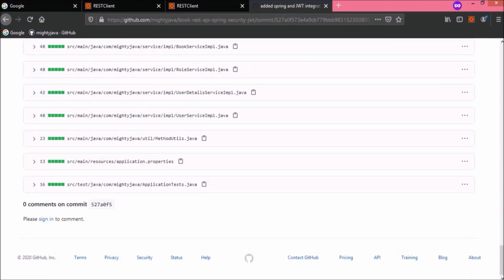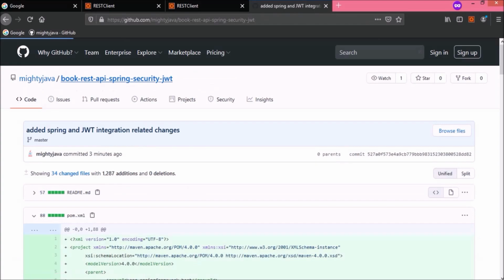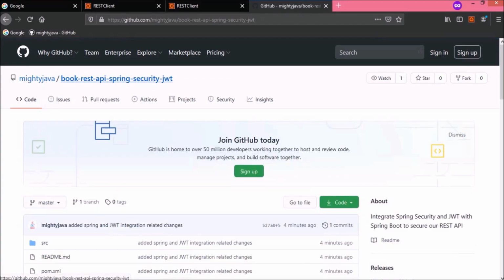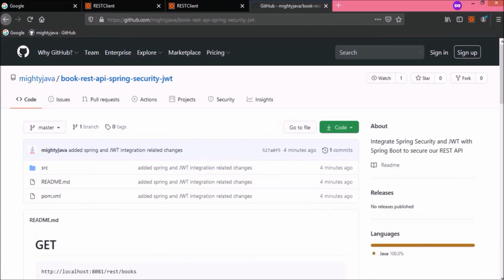If you want, you can follow me on GitHub. In the next video we will see whether everything we added for JWT is required or whether we can remove some of the code, and along with that, we'll do some enhancements also.